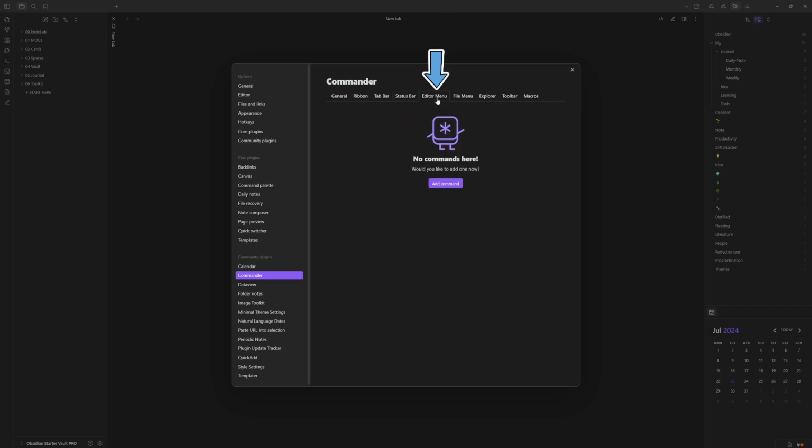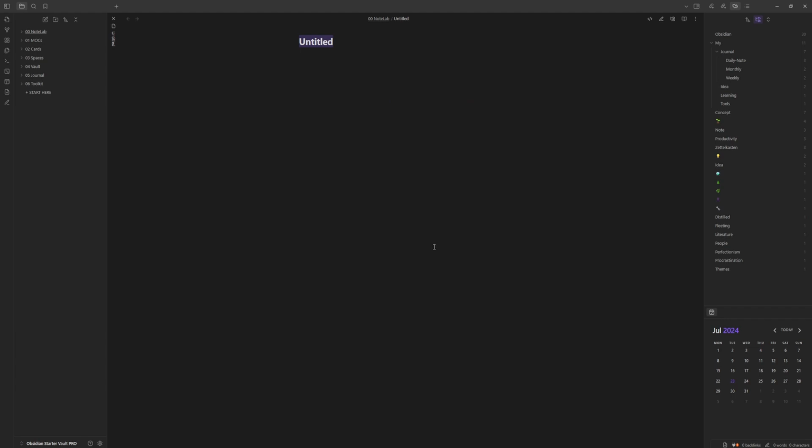The next one we'll look at is the editor menu. So the editor menu is when you're in a file and you right-click and it brings up the editor menu. I'm just going to create a new note. We'll call this one Commander Demo. Now we've got a note, and then if I right click, it reveals the editor menu.